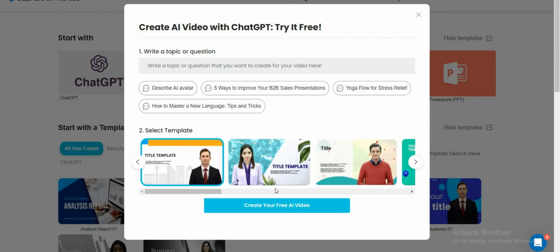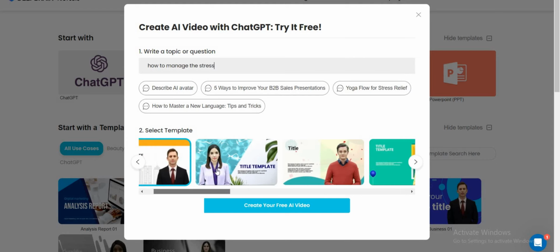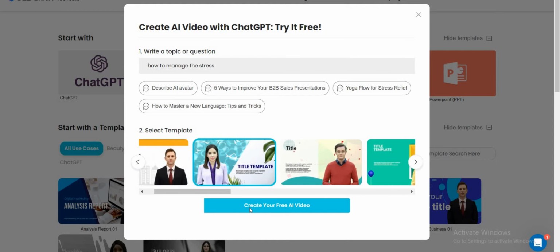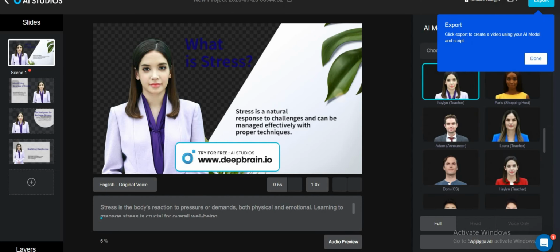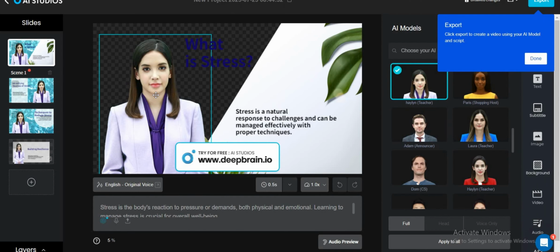Here we would go to step number 2, ChatGPT, and at ChatGPT we would give the instructions on how to manage the stress, or you can give any command. Then we will select our template. Here I would go to the second one and press create your free video. Now AI Studio is generating the video for me, and I am creating it in pretty simple steps.